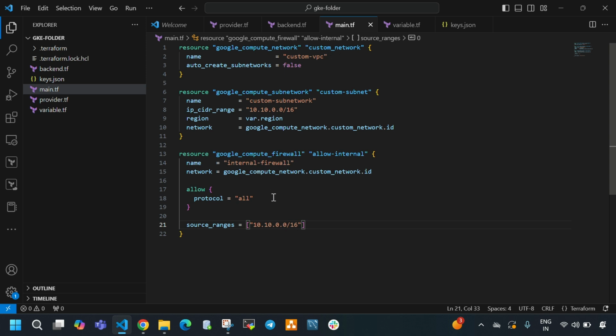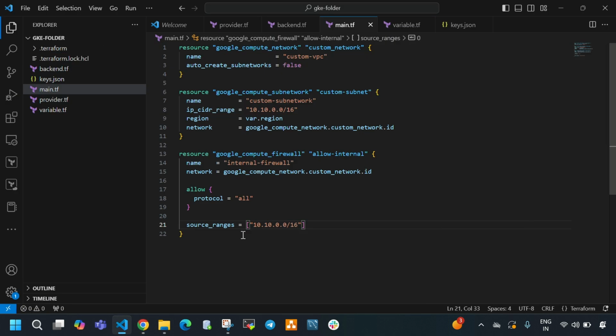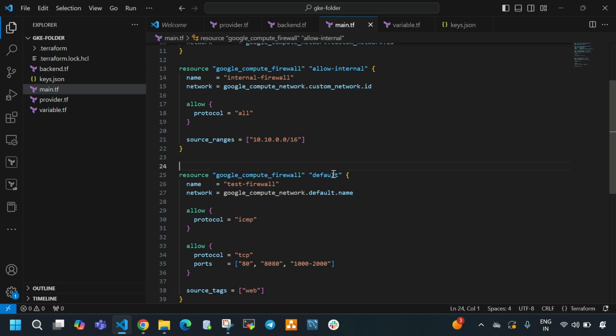Okay. So now let me create another firewall. Same again, I'm going to copy this, open VS Code and paste it here. Let me use spaces. Now this firewall rule I'm going to use for external access. So that's why here I'm going to give external, and here external firewall.